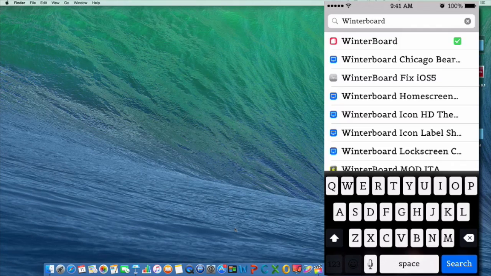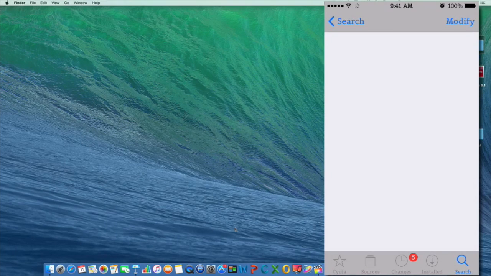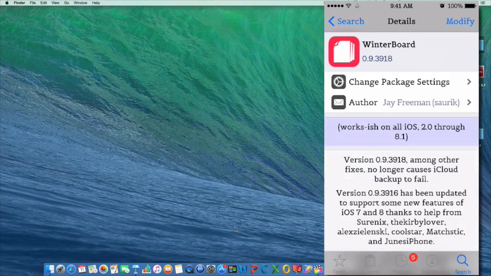So if you want to install any other themes other than iOS 9, Winterboard is the place to go. So just click on Winterboard. It's the pink one with the files, kind of, and it's really cool. It's by Cirque. So you don't need to add any other repos.